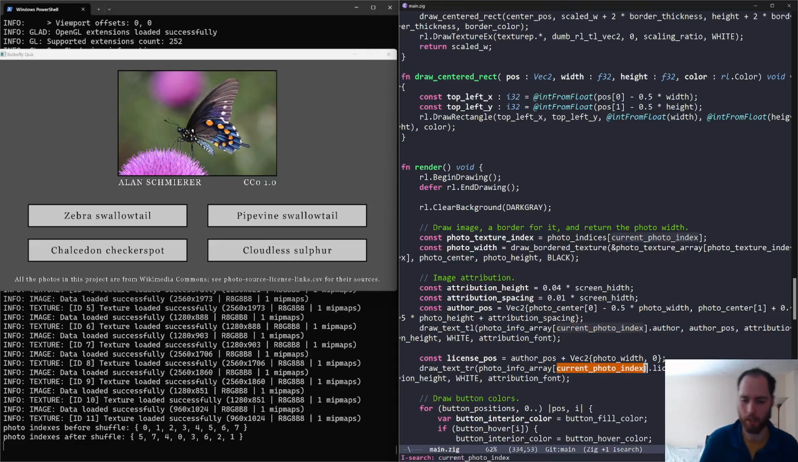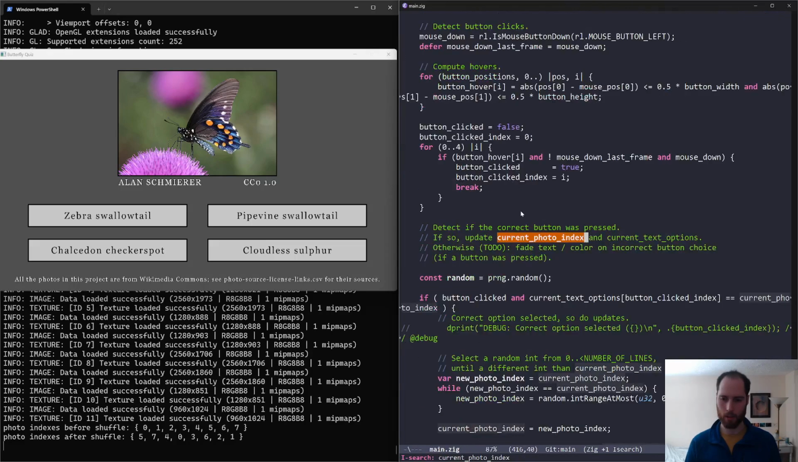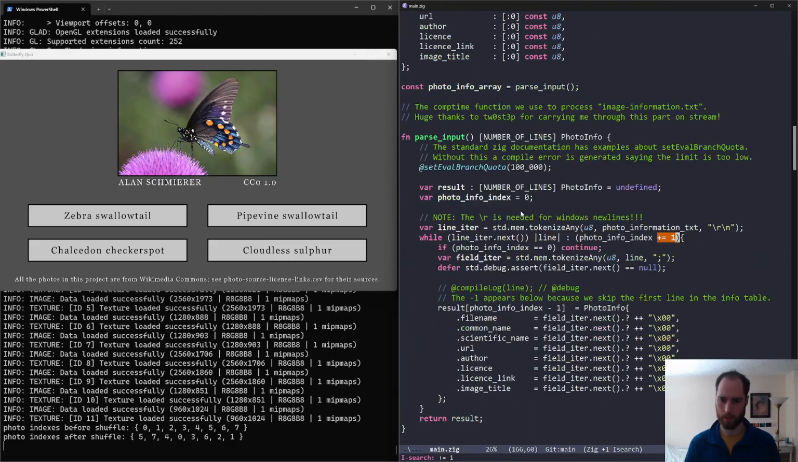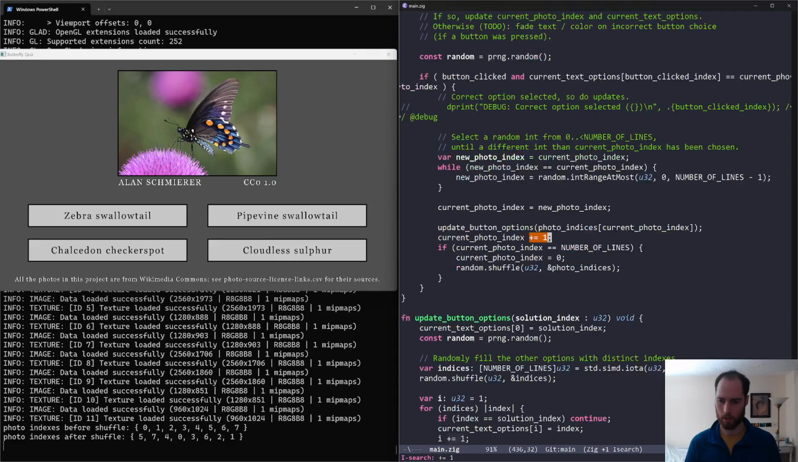Wait, yeah. So I'm trying to just remember these. I think I'm still trying to understand these changes. So, is the current photo index the one that increments by 1 each time, or is that something different? Like, what is the one that goes up by 1 each time? Yeah. And then the one we actually want to be using for all of the logic is called something else.